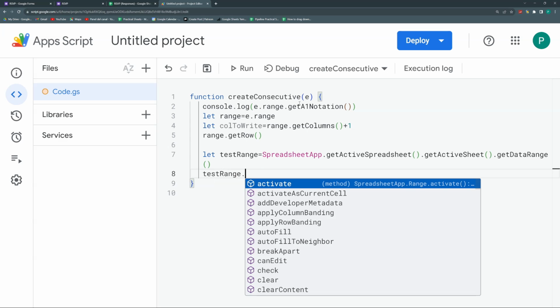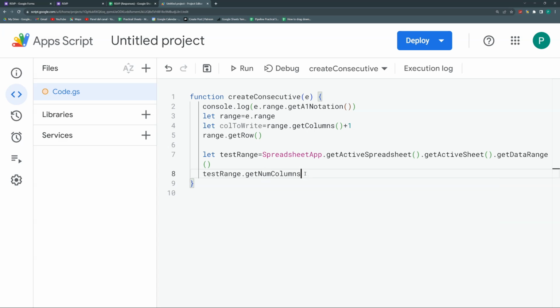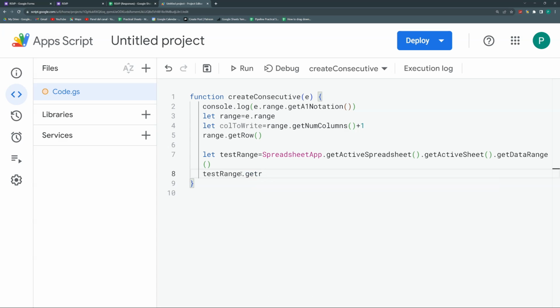For example, getNumColumns. So it's good we did this. getNumColumns. And then the other one would be the row, .getRow. Yeah, getRow works. So it's good to have this test range. For now we're going to comment it out, or you can leave it because we're not using it anywhere else. And this range with row, we're going to save it in rowToRight.